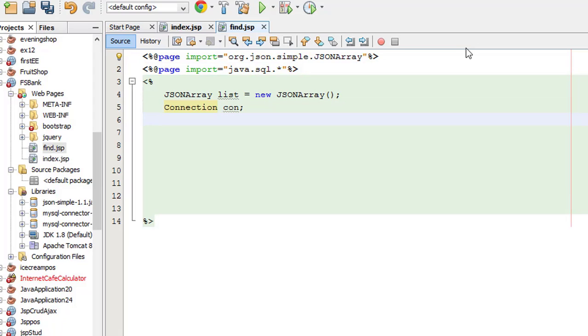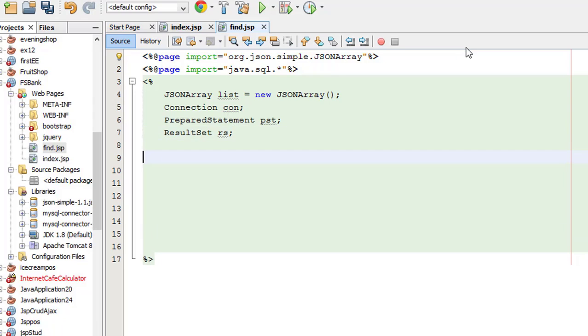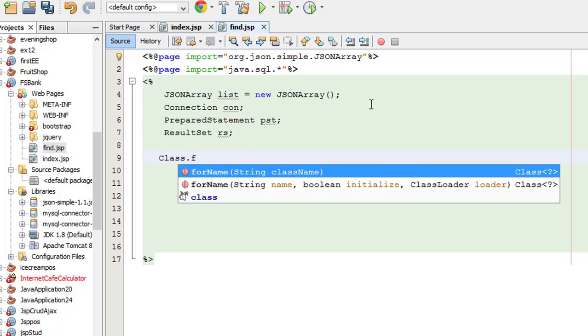Now after that we have to write the prepared statement. The PreparedStatement object I have created as pst. After that we have to create another one, the ResultSet, so create it as rs. After that we have to register the driver. So we have to write Class.forName.